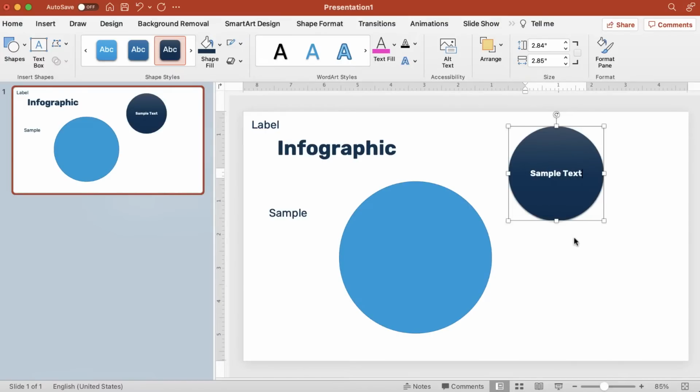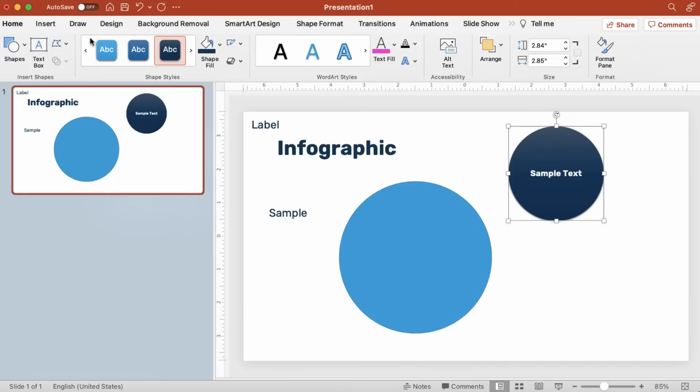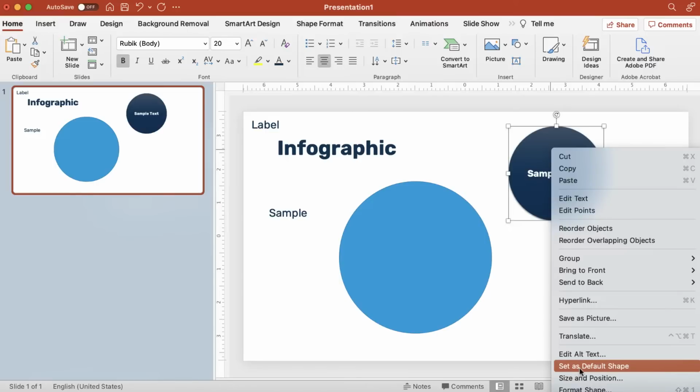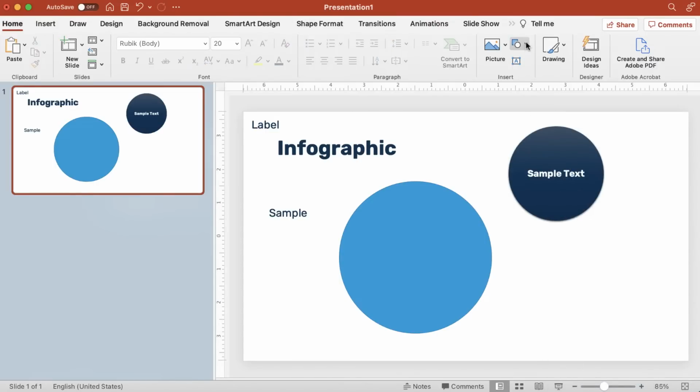What if I want the sample text to also be a little bit bigger? I can do that as well now. Let's say I want it to be 20. And when I'm happy with that shape, I can right click on it and say set as default shape. So now every time I create a new shape, I'm going to have that as the default.